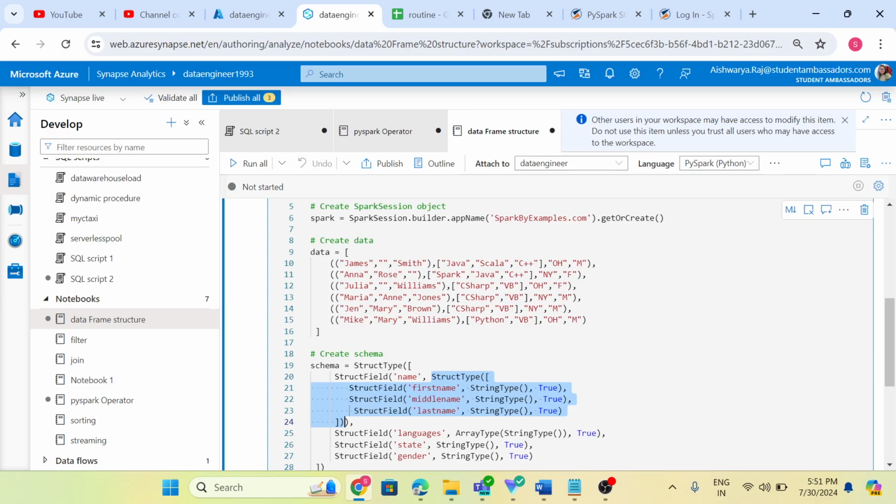So inside the structure the first field is name. To define a name we use struct field, and in the struct field we give the name. So the main field is name, and name has three parts: first name, middle name, last name. So again we have three nested fields. For the nesting purpose we again use struct type, and inside the struct type we defined three fields: first name, middle name, last name. So this first struct type got completed, this name part.